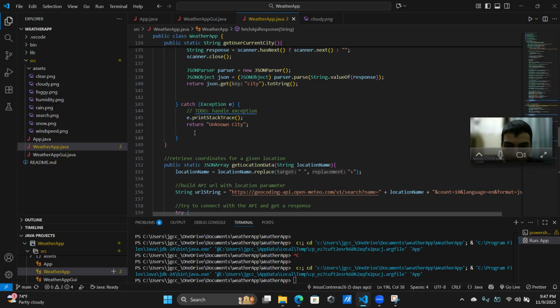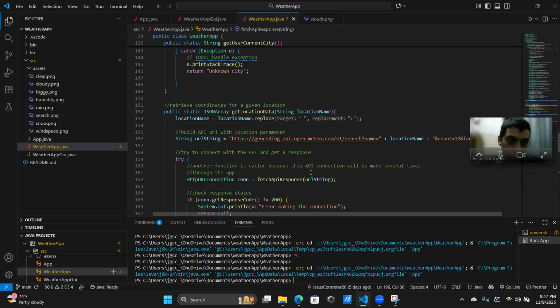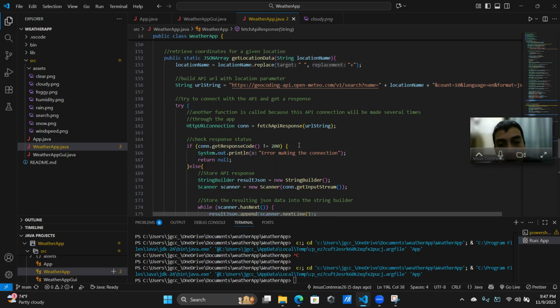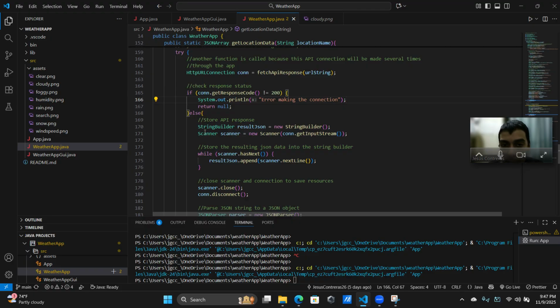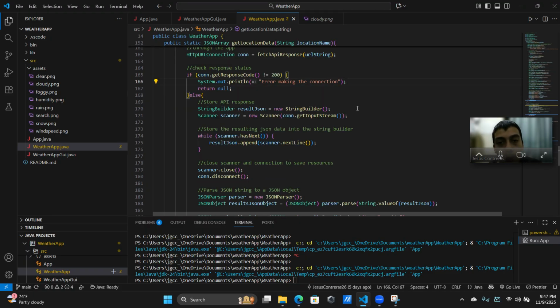So after I get my response, I now check if the response code is 200. If it is not, it will print an error, because it has to be 200. That means okay. If it's 200, then I will create a string builder, which is a type of string that is used to save API responses in a more readable way. So I use this variable over here for that.